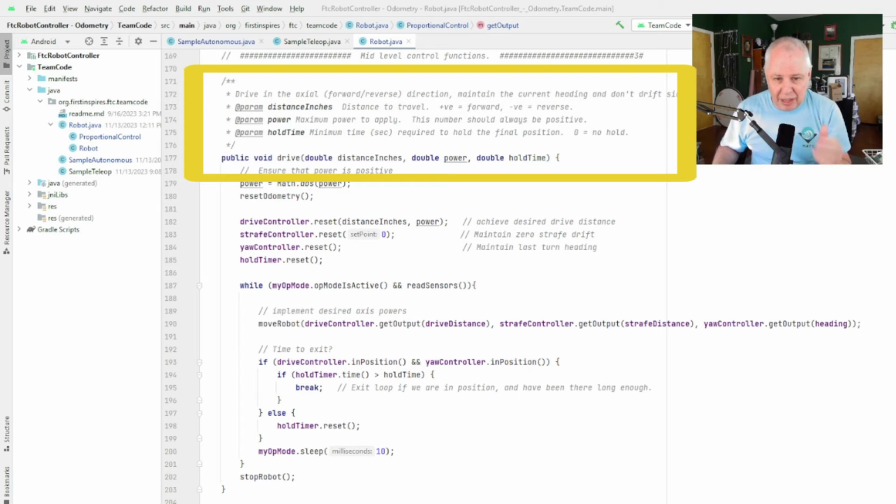Drive moves us forward and backwards a certain distance. It tries to keep us on the line so we don't move sideways, and it locks our heading in so it doesn't rotate and steer off course. So how do we do that?